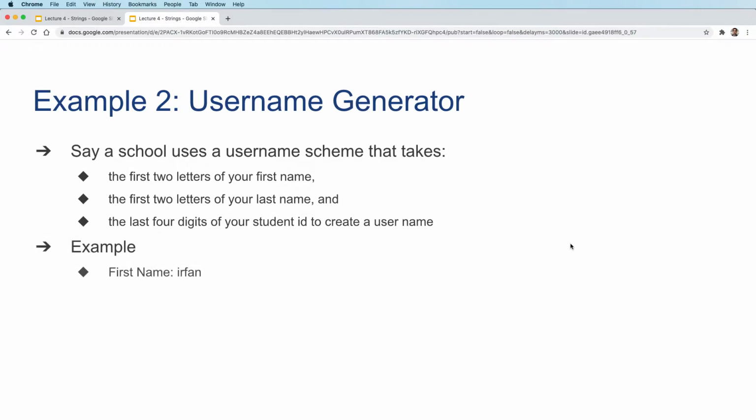So here's an example. If your first name is Irfan, last name is Ortak, and your student ID is 10002788, your username should look like IROR2788.